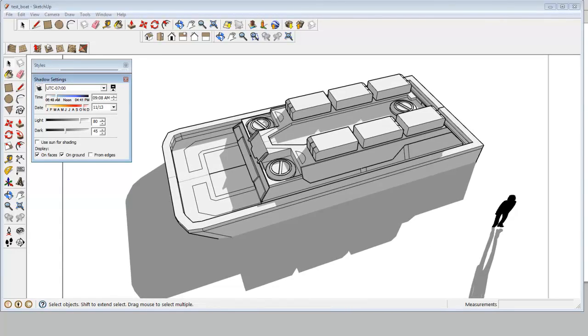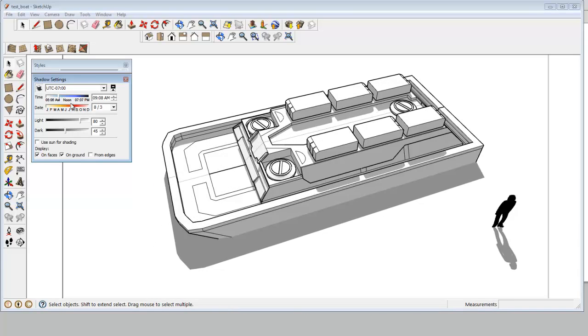But it gets even cooler when I can actually change the time of day and watch those shadows roll across the form.